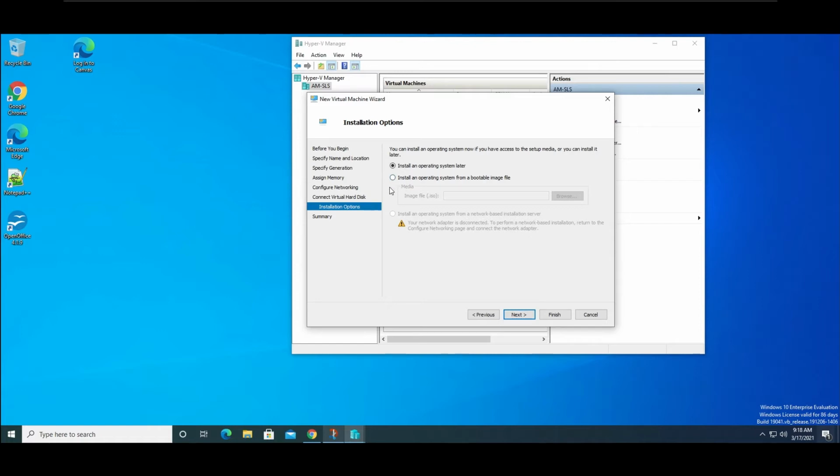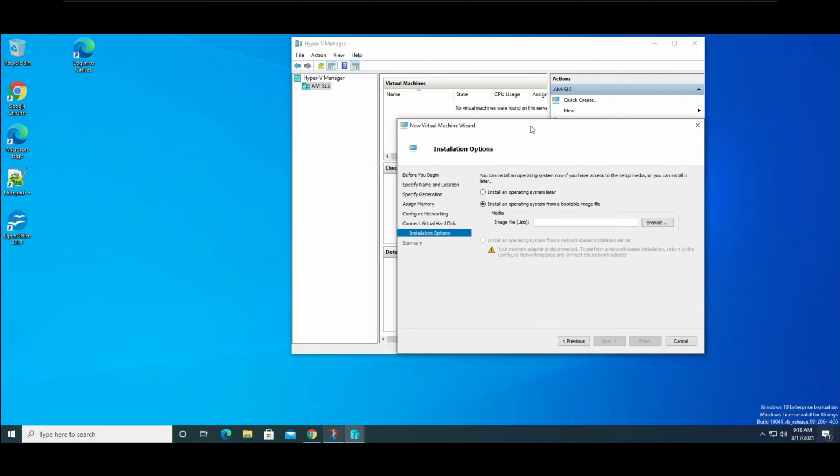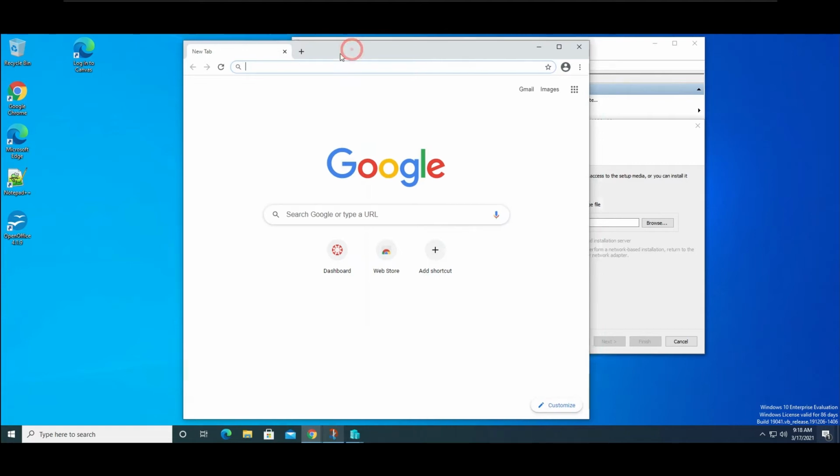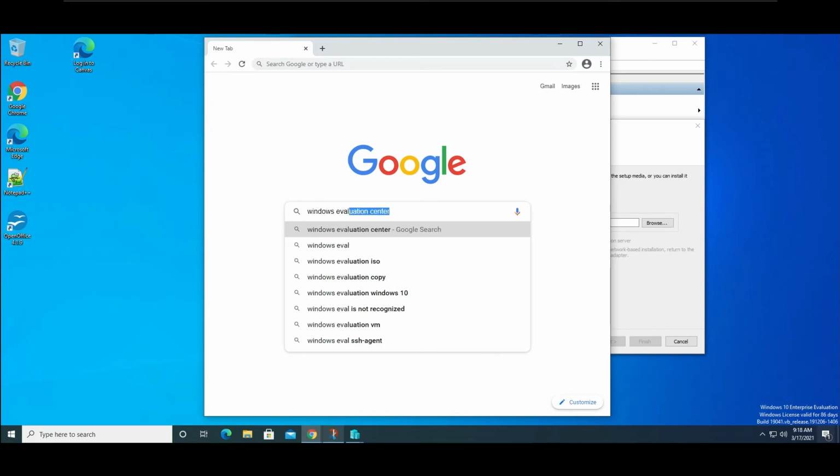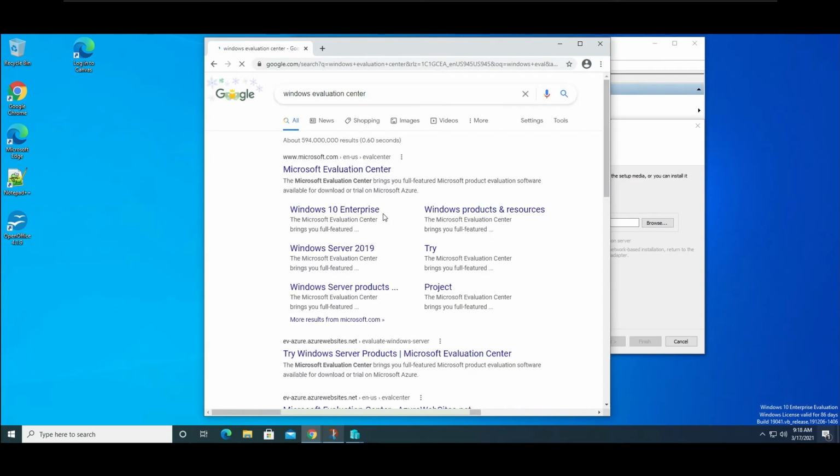So I want to install an operating system from a bootable image file. Where do I get a bootable image file from? This is where we're going to run into something. I need something to actually install off of, right? So we're going to go get this from the internet. You get the evaluations from the Windows Evaluation Center. So I'm just going to type Windows Eval, and it's going to pop up right there, Evaluation Center. And I'm going to go to Windows 10 Enterprise right here.